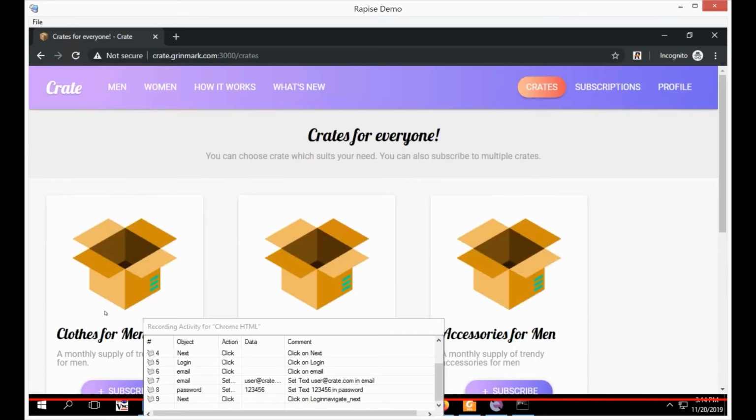Login. Let's verify that we have at least one crate in our application. Actually, this application is about subscribing for packages with clothes delivered to your door on a monthly basis. So it's kind of a demo application, not a real service. Let's verify that we have at least one item for subscription.